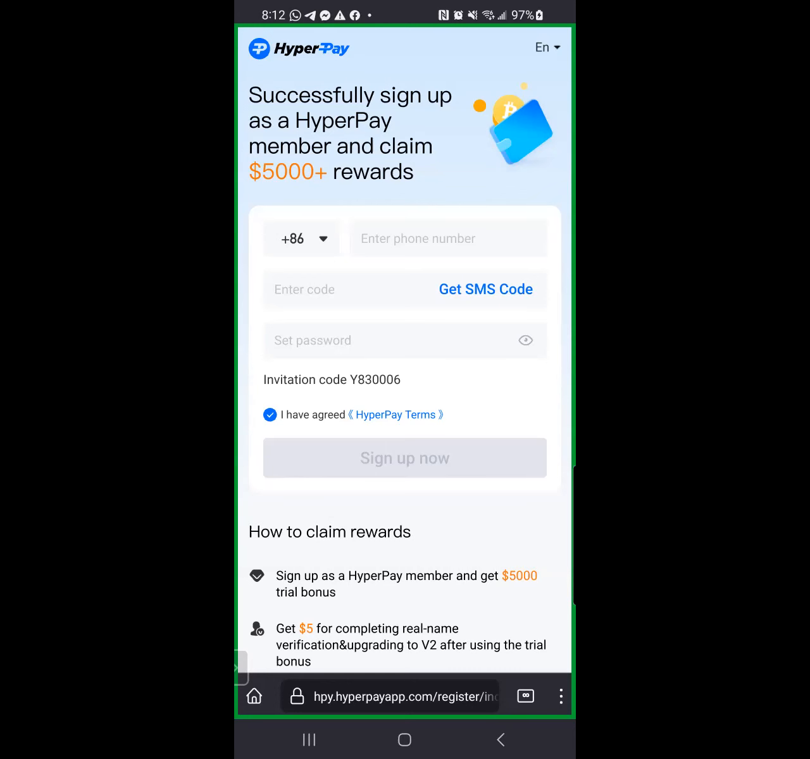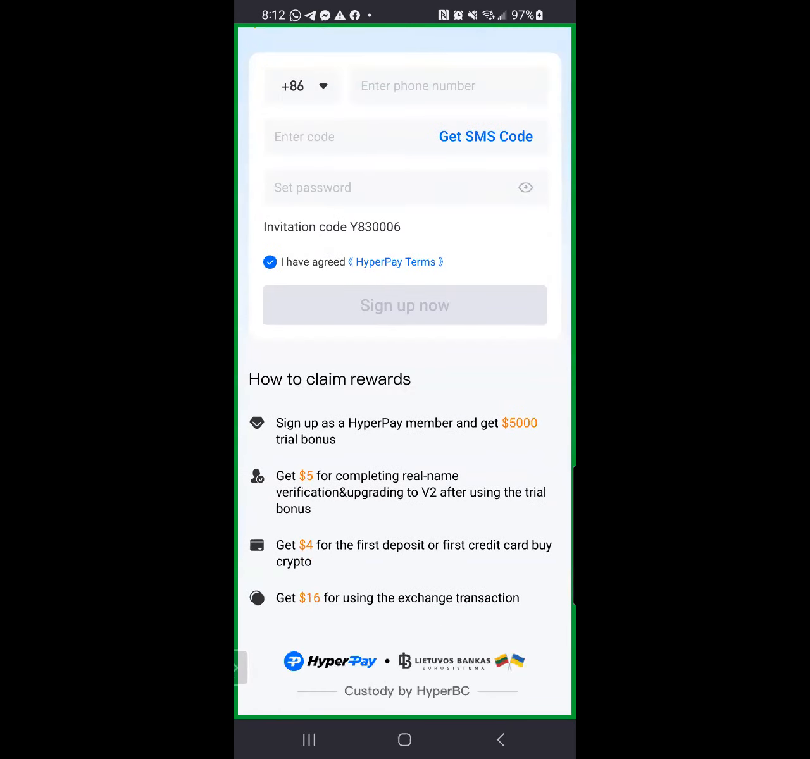You just want to remember there are little perks with HyperPay. If you sign up as a HyperPay member, they'll give you $5,000 as a trial bonus. But the 5,000 is not to be withdrawn. You can invest it and earn dividends from the investment. You get $5 for completing real name verification and upgrading. That is just dealing with KYC, which is knowing your customer. You can get $4 for the first deposit, the first credit card, buying crypto, and $16 for using the exchange transaction. They have a lot of perks with HyperPay.